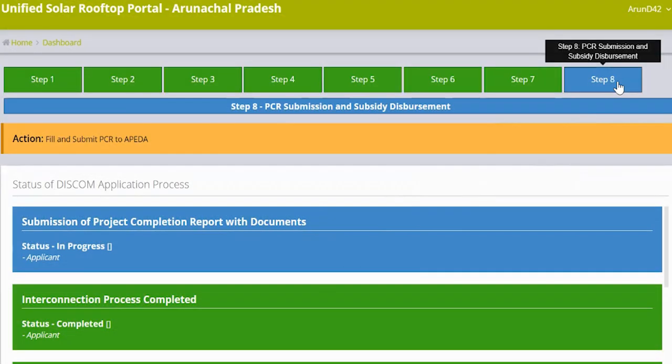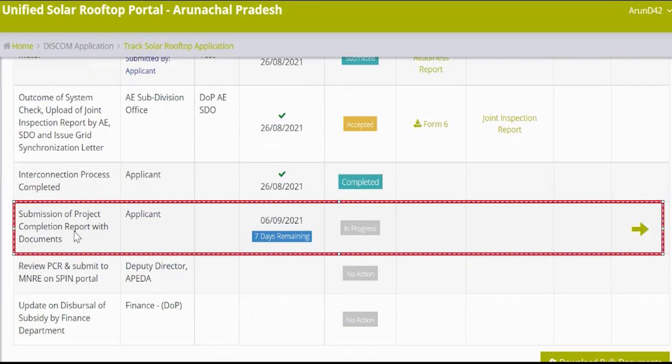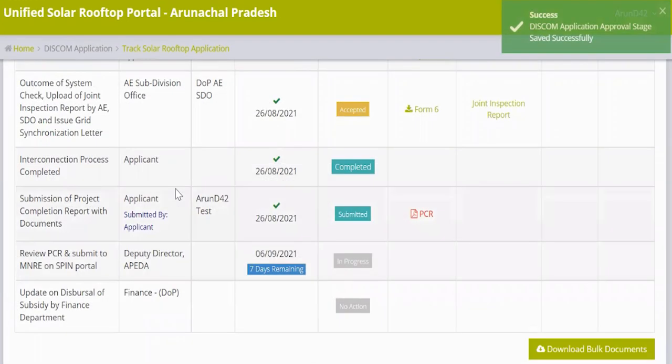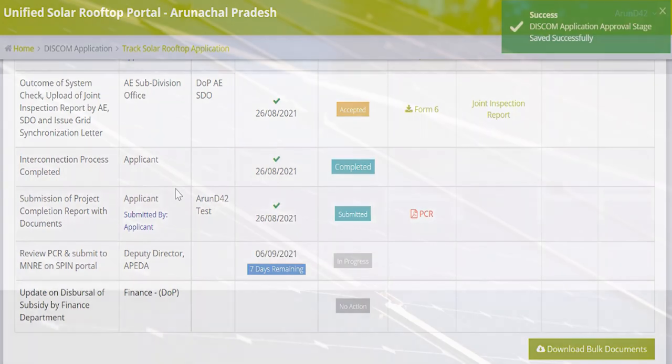In the eighth step, the applicant needs to submit the project completion report along with relevant documents. On the Track Solar Rooftop application page, click on the green arrow under the Action column to submit the project completion report. In the project completion report page, the applicant needs to provide specific information and upload required files. After submitting the project completion report, the application process from the consumer's end is over.